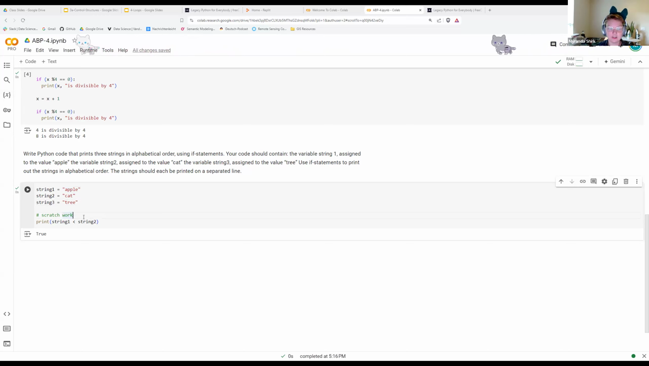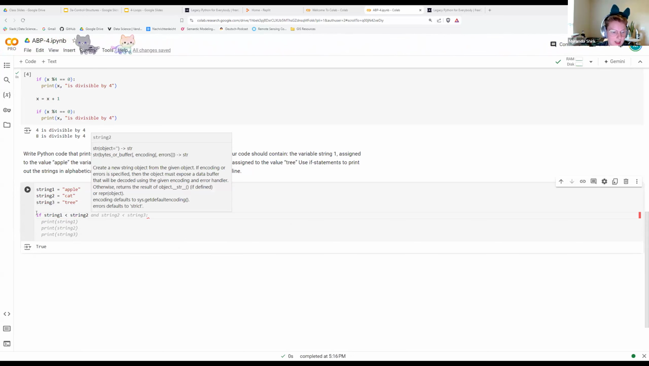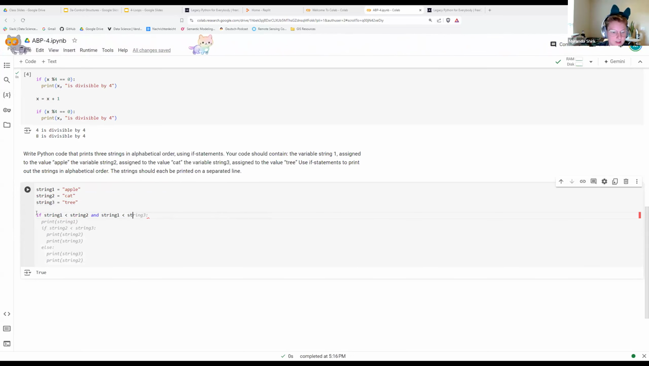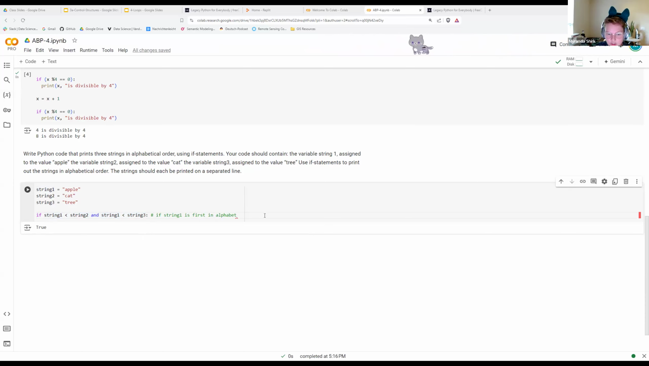So what we can do with that is actually use if statements. And this is where you're actually going to have to think about how to structure your if statements a bit. All right. So now we know that, let's start with if string one is the lowest. So if string one is less than string two and string one is less than string three. So in this case, we're checking if string one comes first in the alphabet, because we're seeing if string one is less than string two and string one is less than string three. I'm checking if string one needs to come first. Well, first of all, print string one.